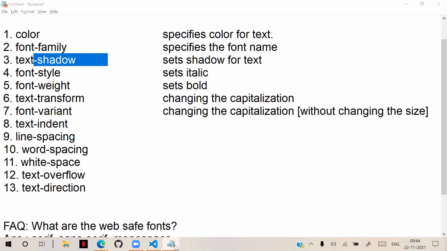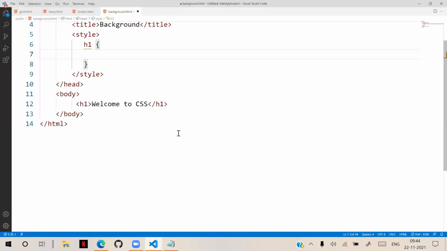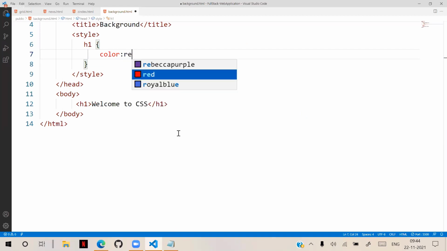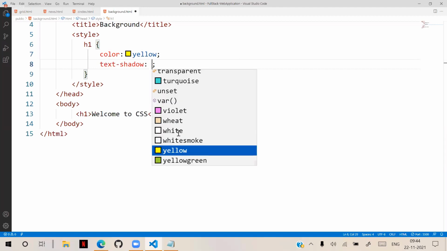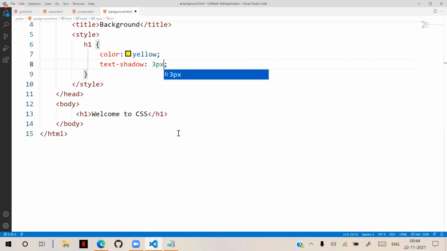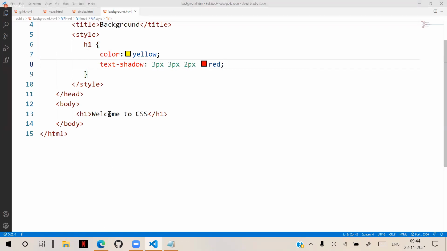So for example, just roughly I will show. Suppose color is red. So color is some yellow. And text shadow. Text shadow, same like box shadow. Horizontal how much? Vertically how much? Blur how much, and color. Like this we can define. This will apply the shadow for the text.